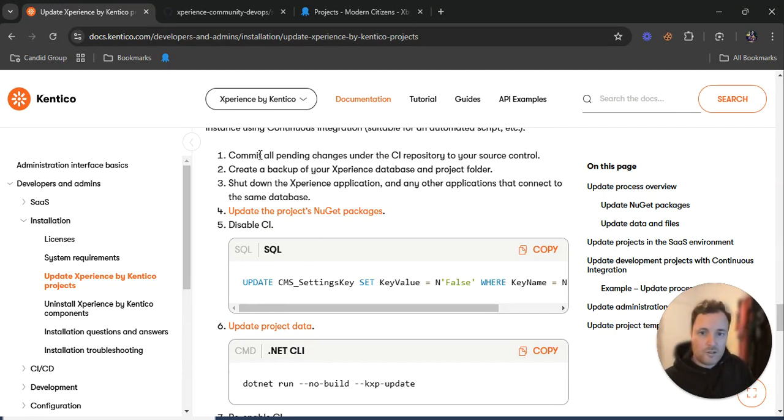So first of all, I'm making sure I haven't got any pending changes I need to commit, and then I've created a backup of my local database. I've shut down the Xperience by Kentico application so it's not receiving any requests, and the thing I now need to do is to upgrade the project NuGet packages.